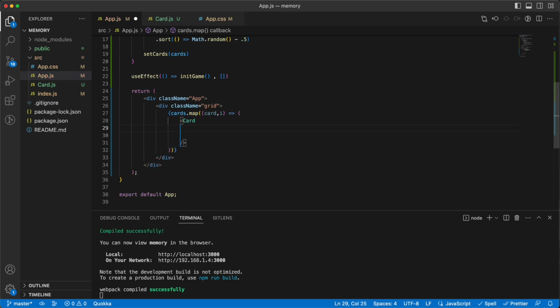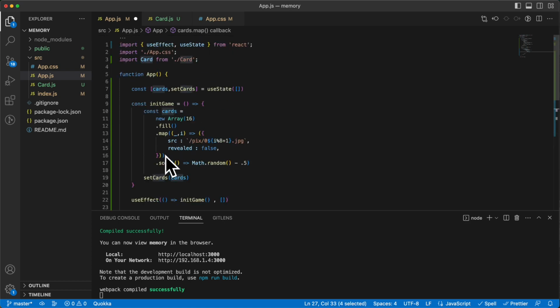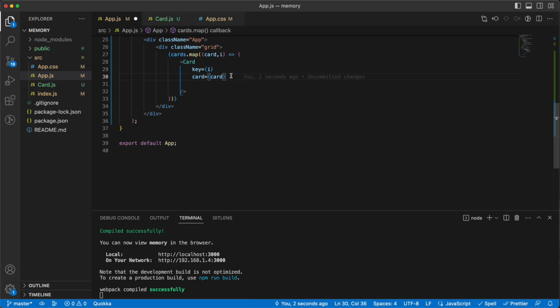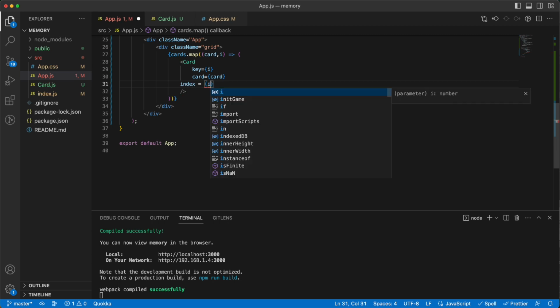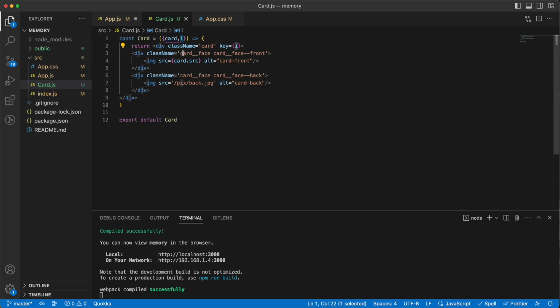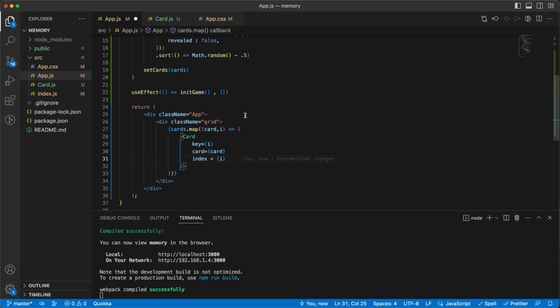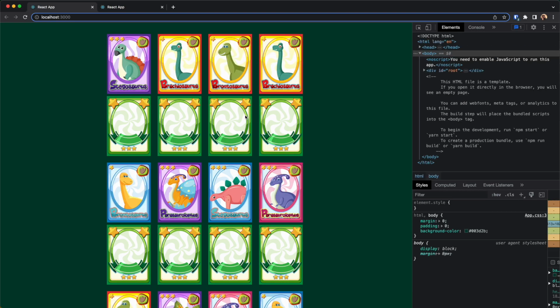This card will have a key for React. It will have a card object, which is this object that we have here, and then it will have an index as well, which is the I value, the index of the card as we define here. So this should be index, and here this should be index as well. So we're spitting out this and it should work the same. If I refresh, yes.